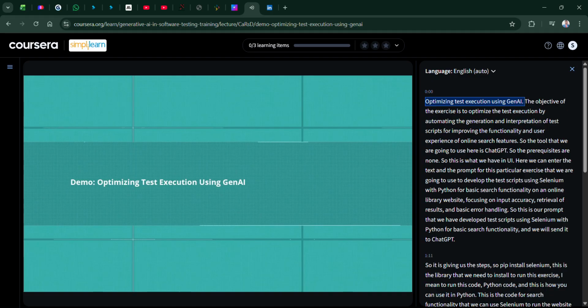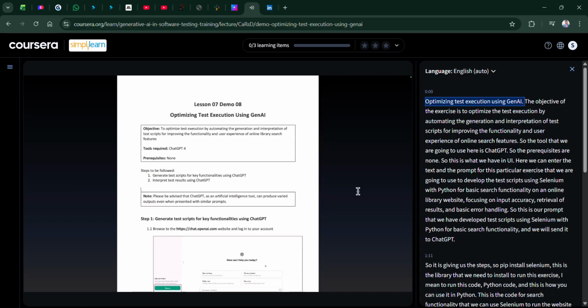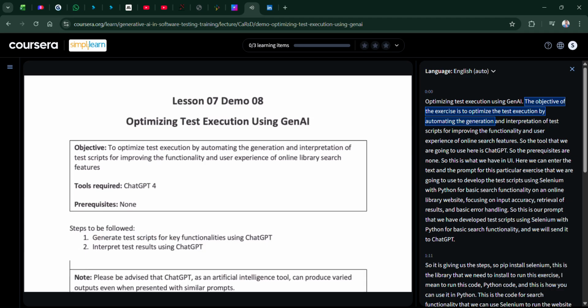Optimizing test execution using GenAI. The objective of the exercise is to optimize the test execution by automating the generation and interpretation of test scripts for improving the functionality and user experience of online search features. So the tool that we are going to use here is ChatGPT. The prerequisites are none.